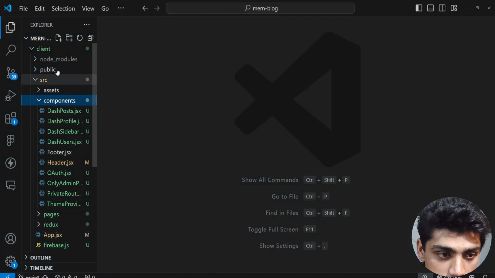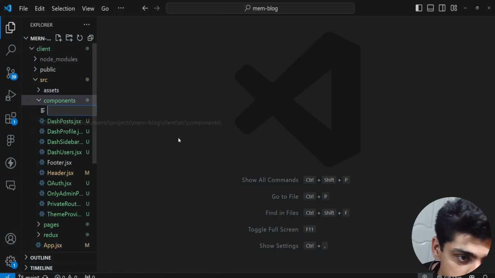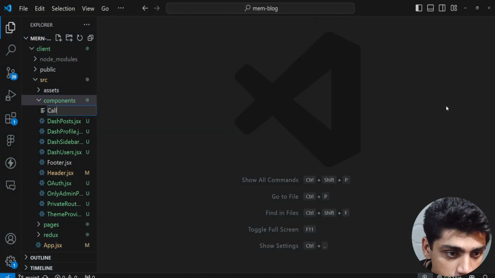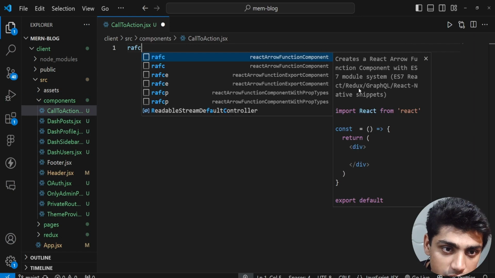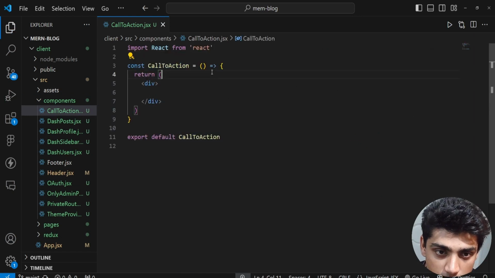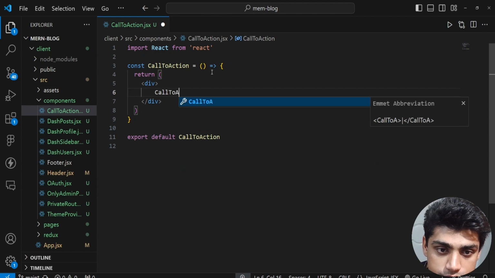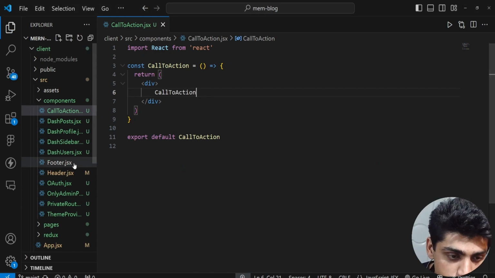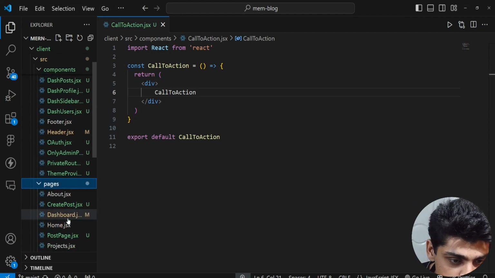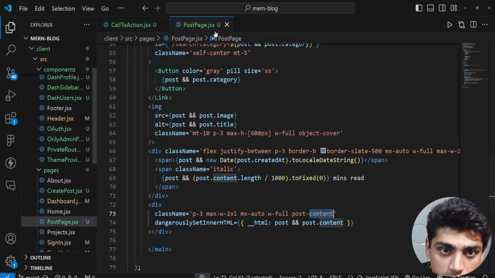We'll add a component here in our front end. So we'll go here and we'll call this call to action.jsx. Okay, so what we're going to do is simply type rafc. Okay, and now we could just have call to action here. So let me just tab here and call to action like that. Now that everything is done, we could go to the post page. So go to the pages and go to the post page, which is right here, and bring it over here.